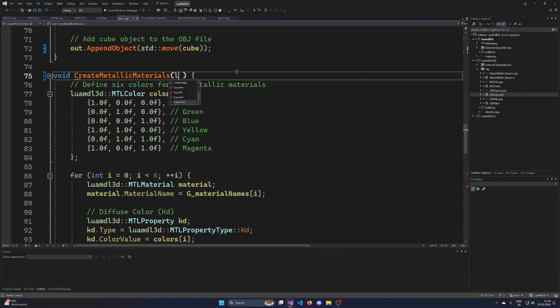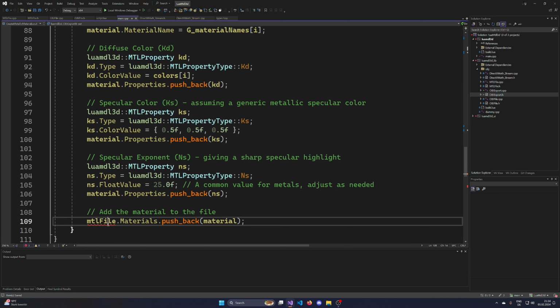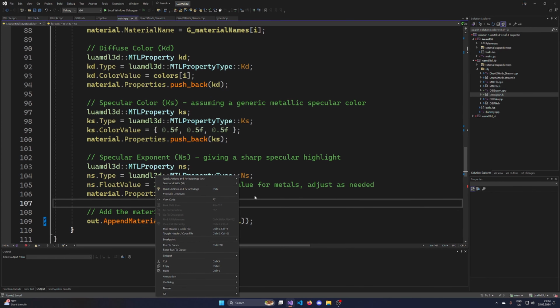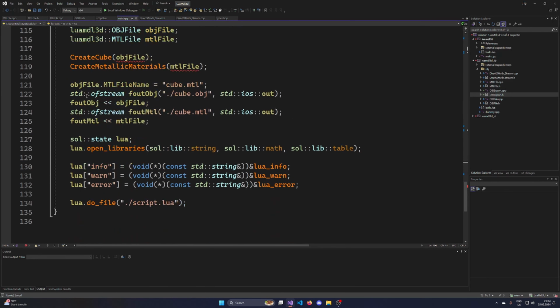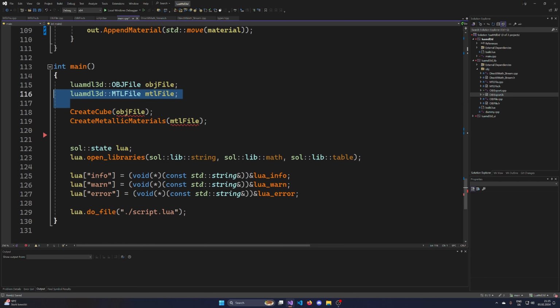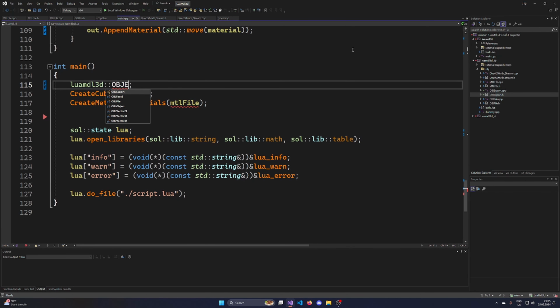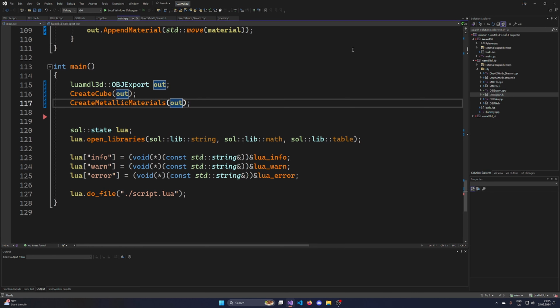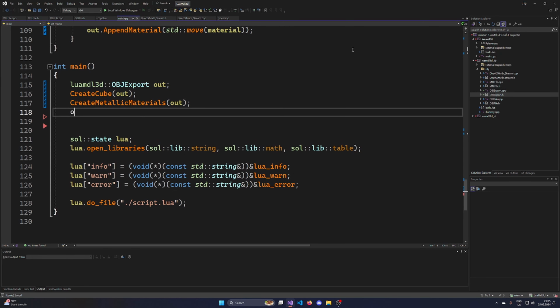And we do it differently here. Luma obj export out. And then I'm gonna say out dot append material std move material like this. And then this should work. Instead of all of this cumbersome code here, we just gonna have like one obj export out. And then we're gonna create the cube and we're gonna create the materials. We could do it the other way around, kind of makes more sense, but it really doesn't care.